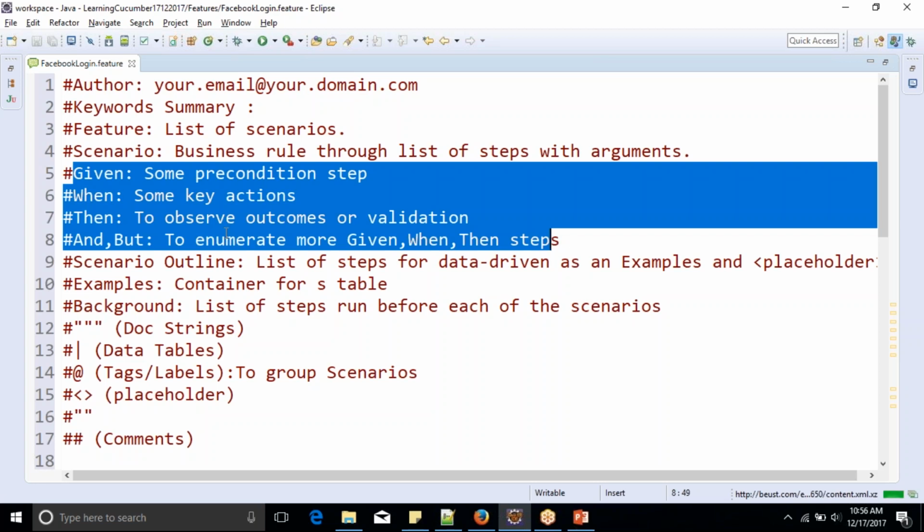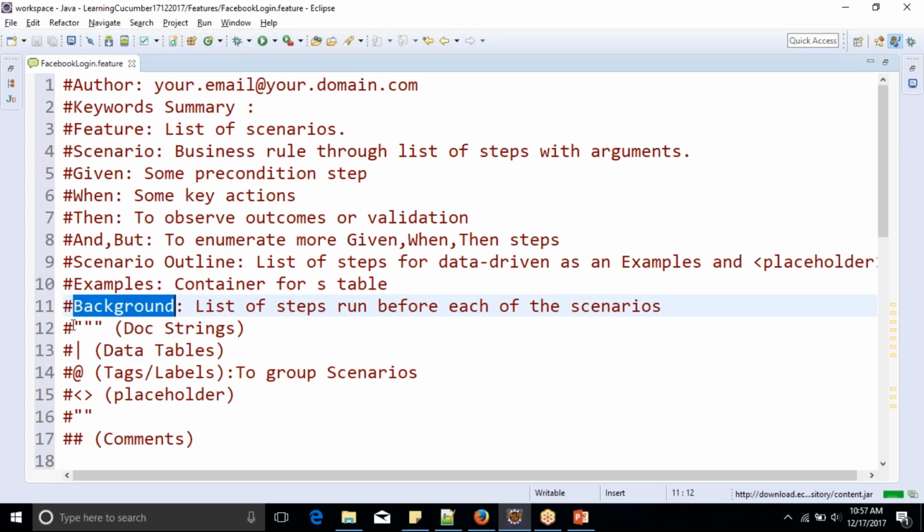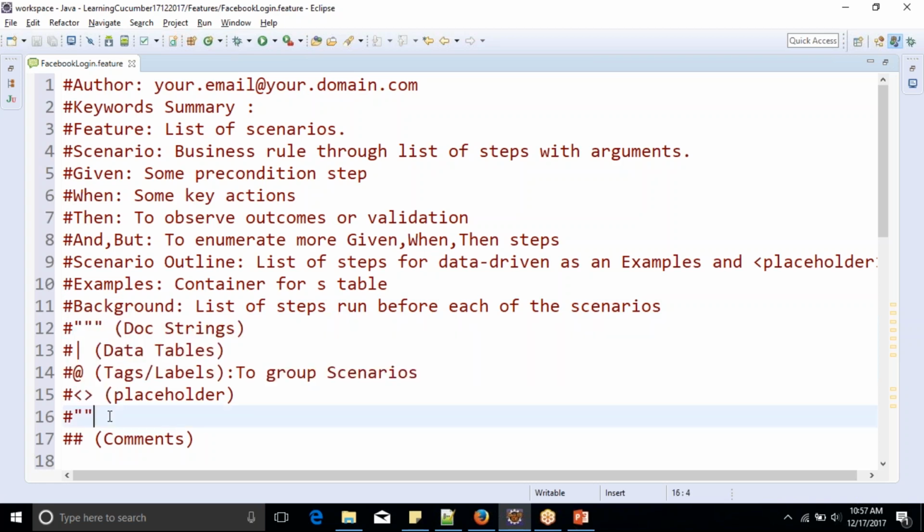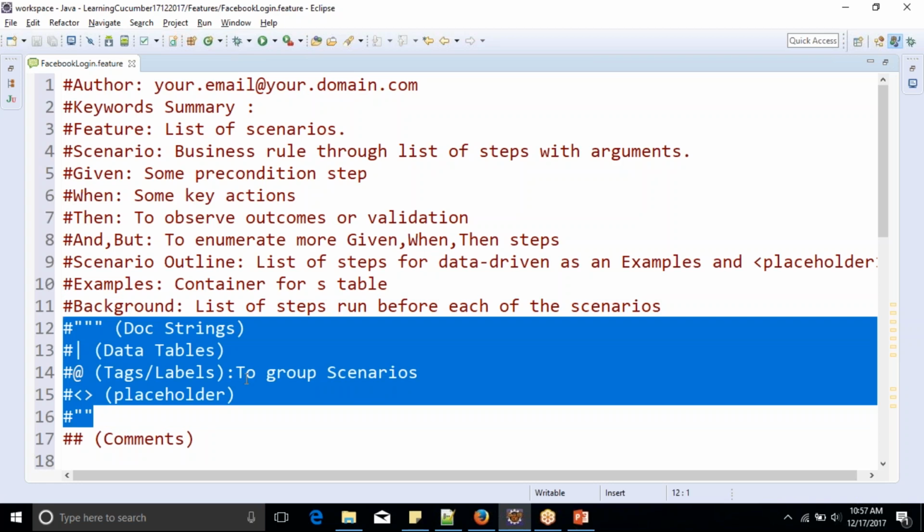Then scenario outline, which I have not used, and examples, I have not used. Then background, we will learn. Then whatever you see here, double quotes, the at symbol, the less than and equal to symbols, double quotes, these are some special characters. We'll learn about these special characters as well. And then in the last, comments are for the hash.